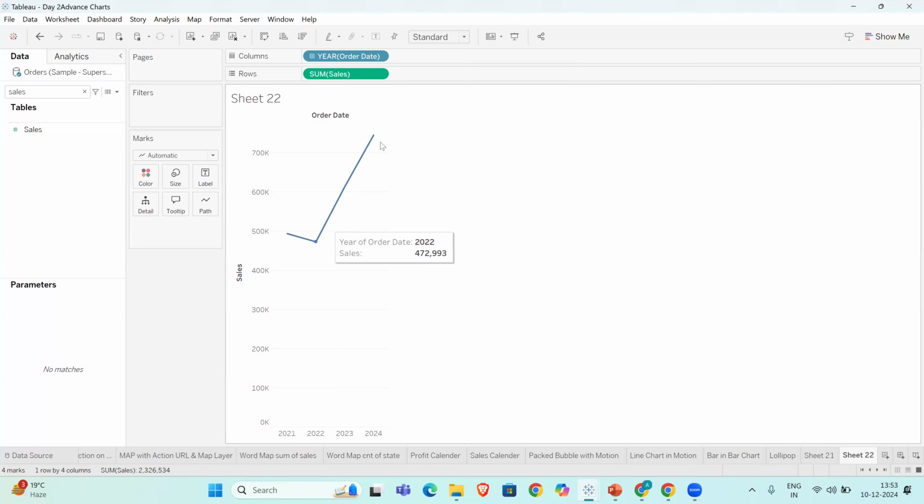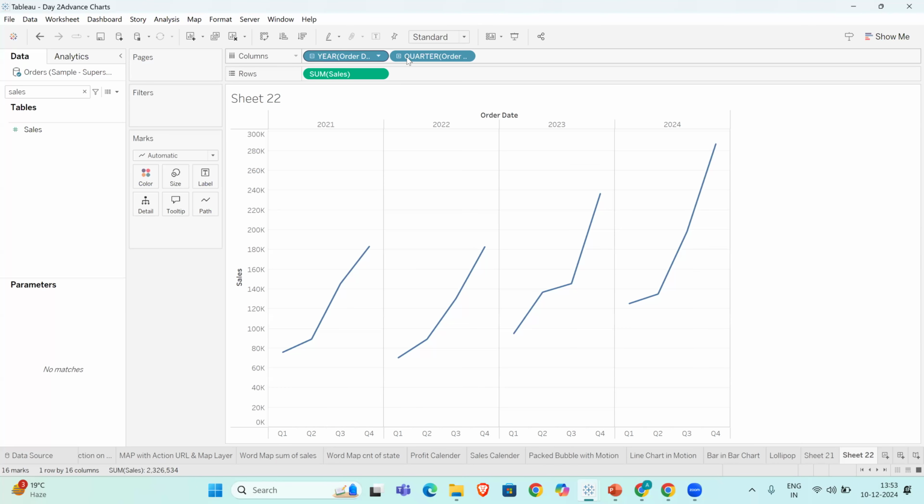So see, this is a line chart. By default, whenever we take a date field, it appears as a line chart. If I bifurcate it quarter wise, see, 2021, 22, 23, 24. In 2021, all the four quarters; in 2022, all the four quarters; in 2023, all the four quarters. And it is appearing in a blue pill. One more thing I want to make you understand here.